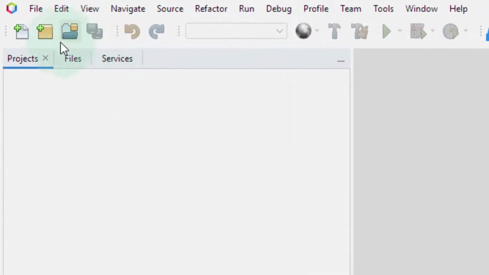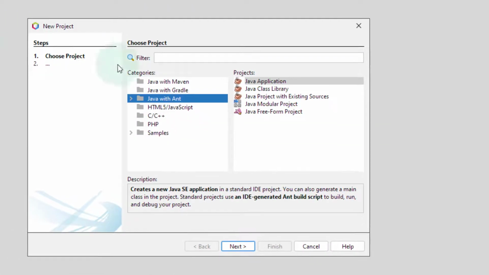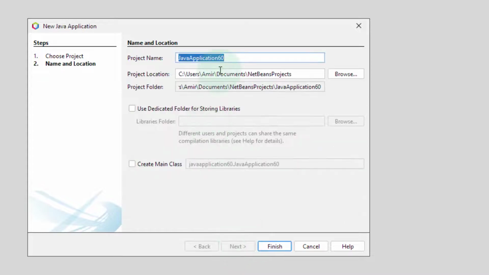In this video I will show you how to set the border layout for the controls on the frame. Click the new project. Set the name and do not check the create main class checkbox and click finish.